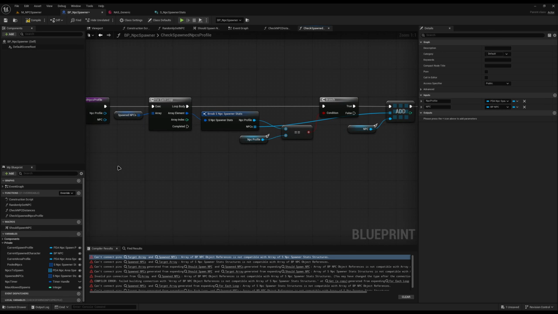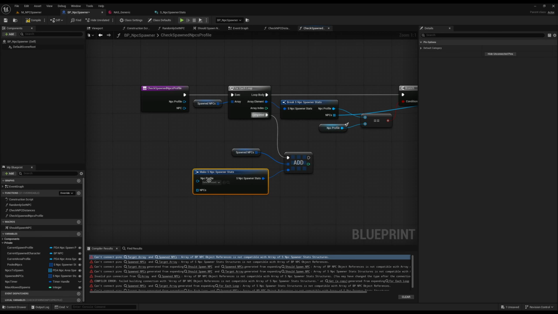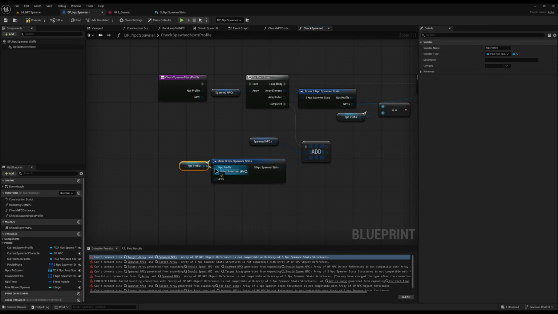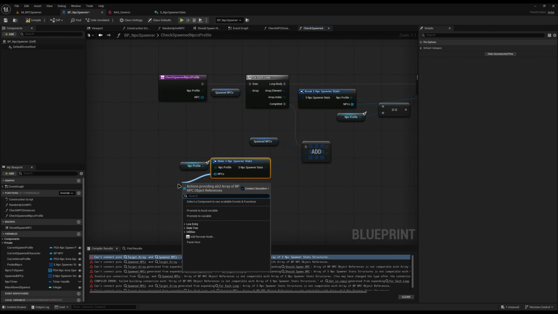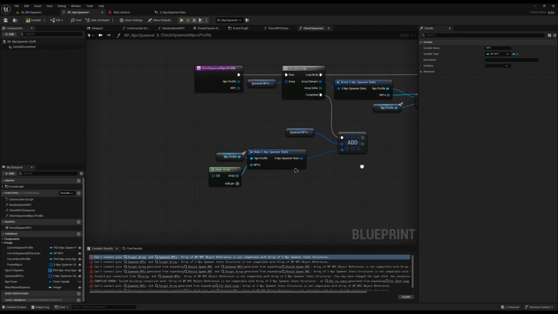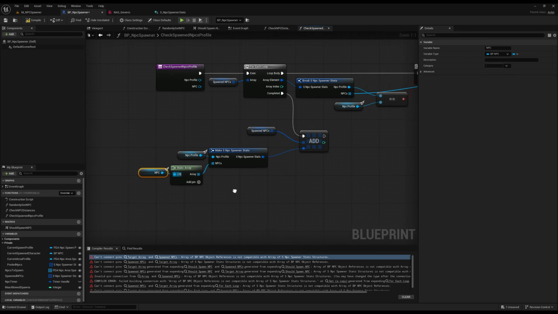So in that case, what I'm going to do is grab the spawned NPCs, and I'm simply going to drag off and do add, and then connect it to the completed. I will drag off of this one and do make. And for the area profile, I will just drag in the area profile, like so. And for the NPCs, I will simply drag off and do another make, and I will simply connect our NPC into it, like so. So this NPC will be the start of this one.